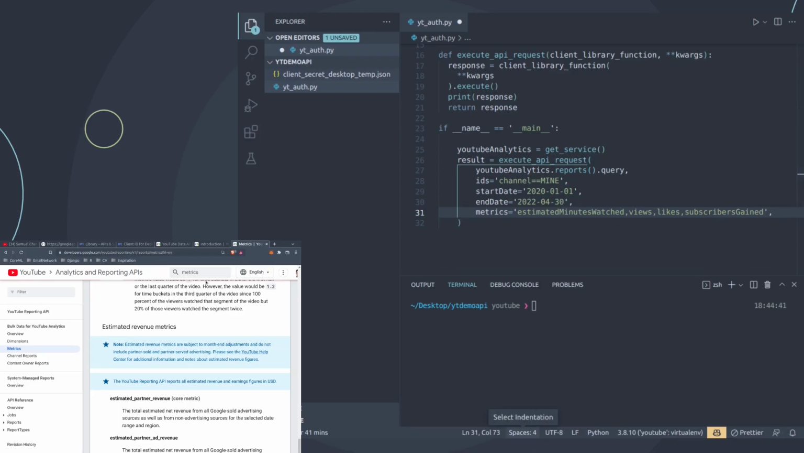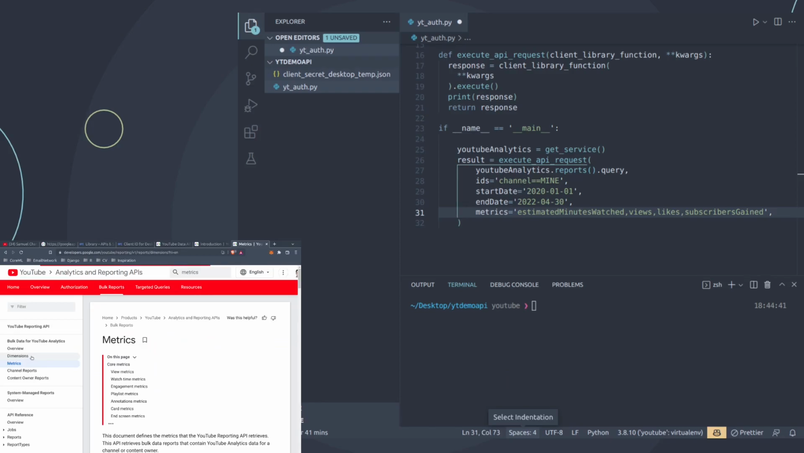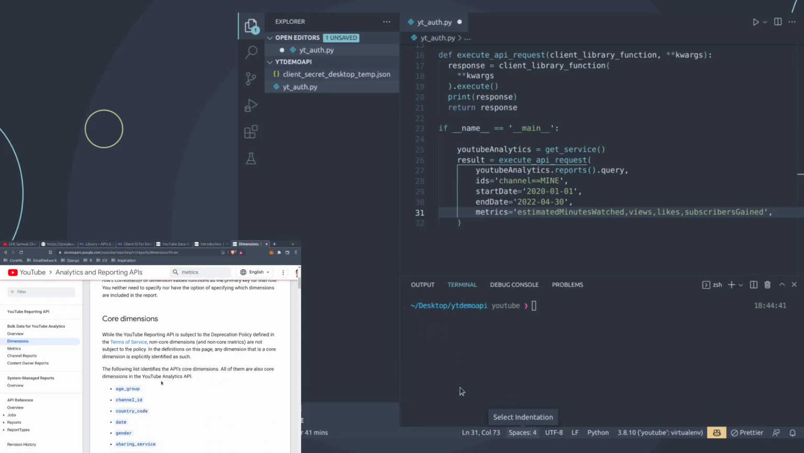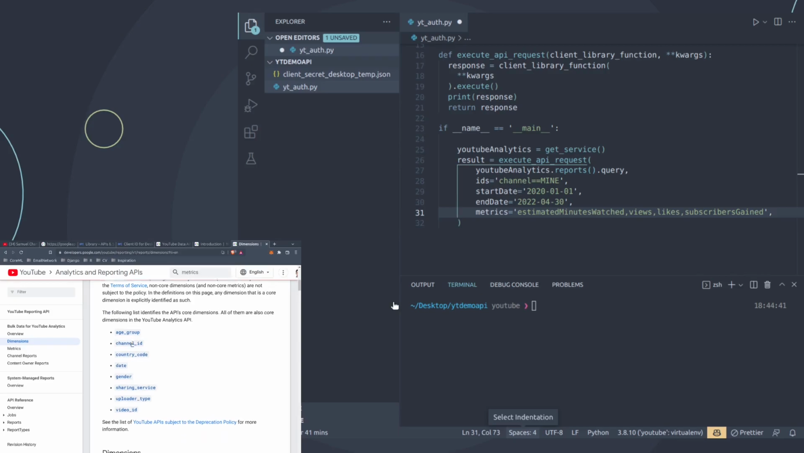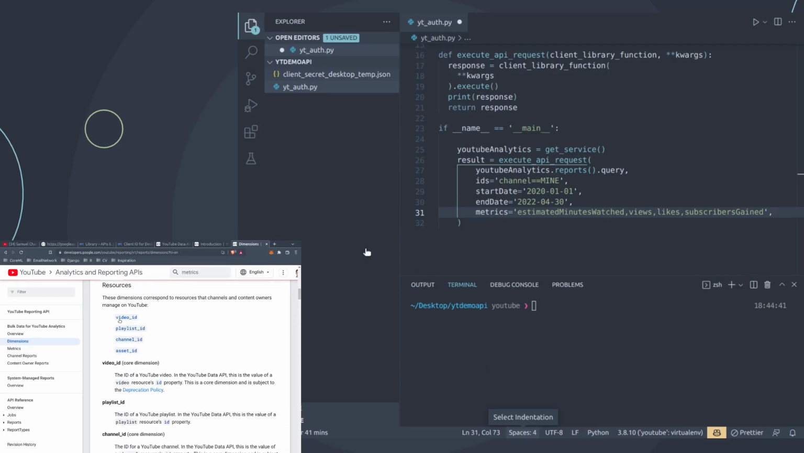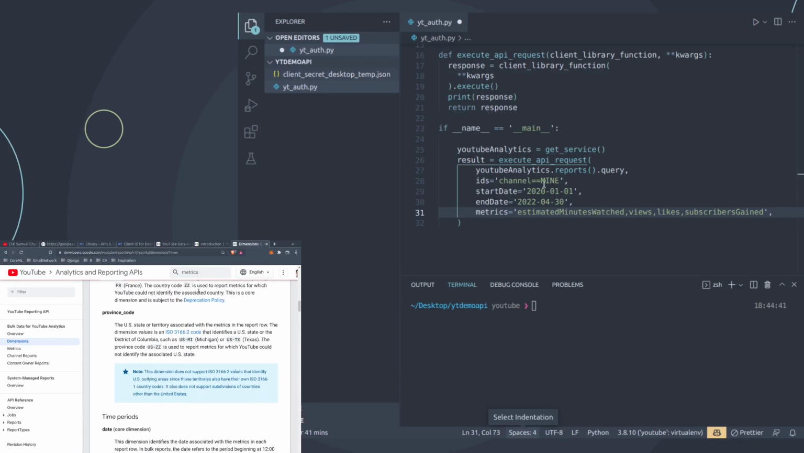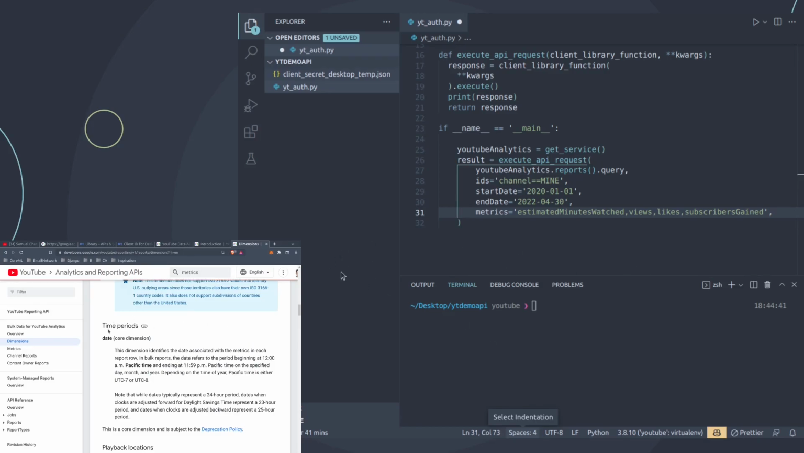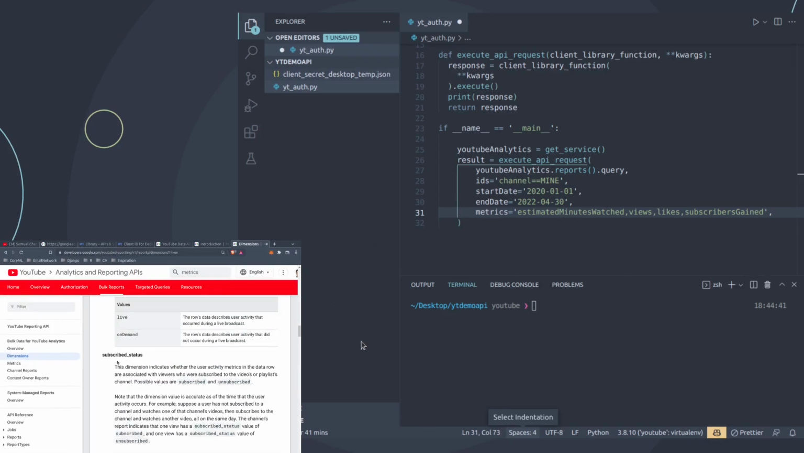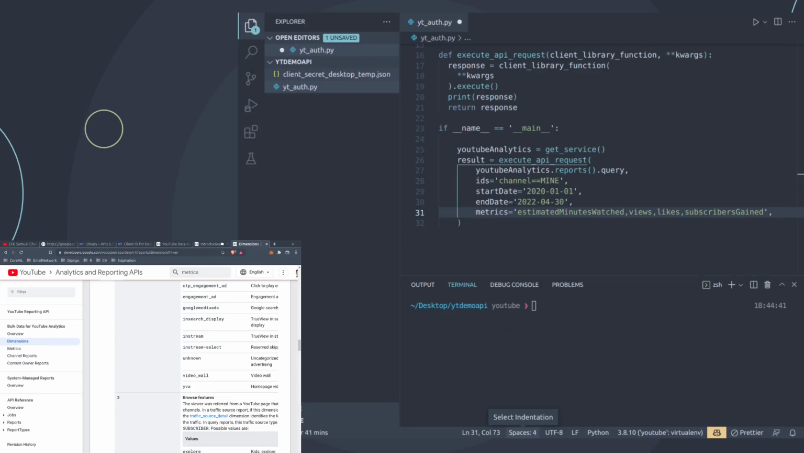And then finally, let me take a look at dimensions. So there are dimensions here. Let me click on dimensions, and here are the dimensions. You can say age group, channel ID, country code, and you can have video ID. So this is how you want to slice the data. You can also slice the data by time periods. For example, you can have date. Date sounds like it makes sense to me, so I'm going to use that one.